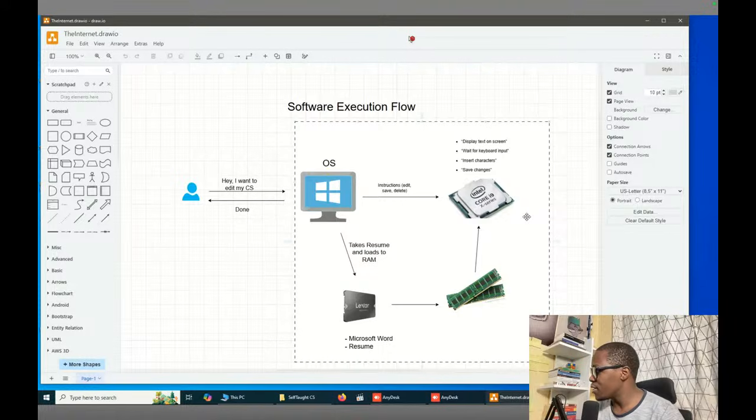We first want to start by looking at how software gets executed in your computer. It's important you understand the flow as a software engineer. First, we will start with a very simple example. Assuming you want to edit your resume or your CV on your computer. Number one, you as the user will send the command to your computer.